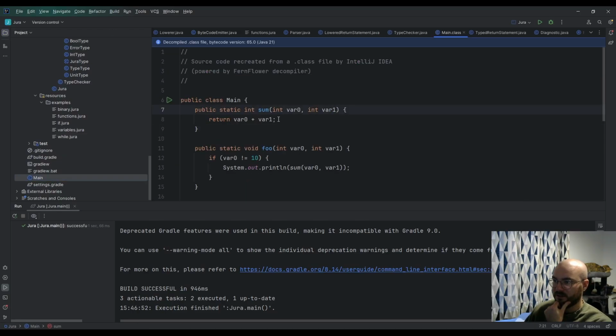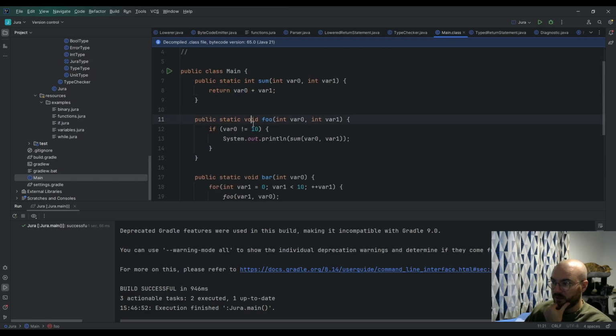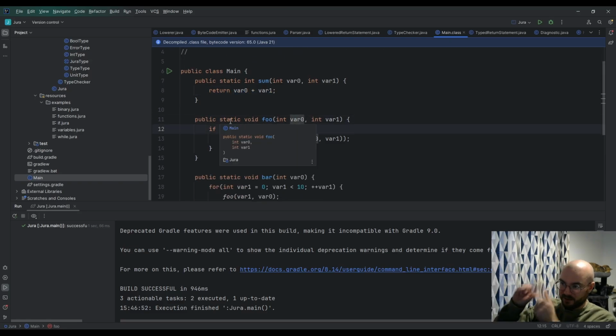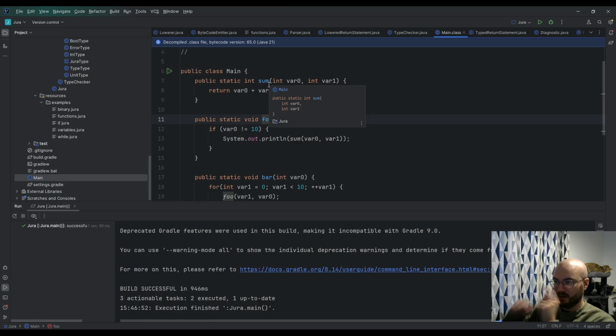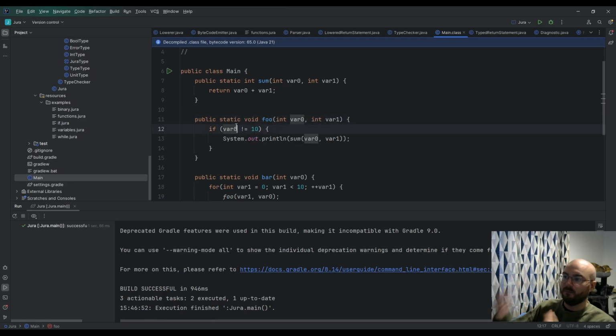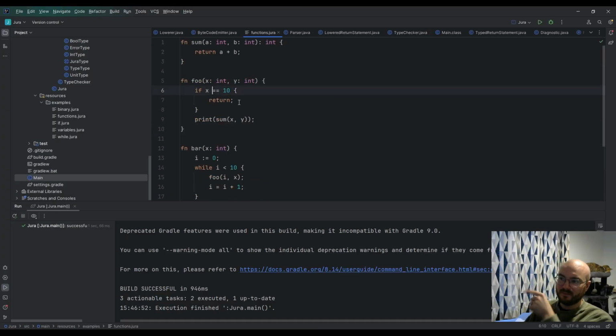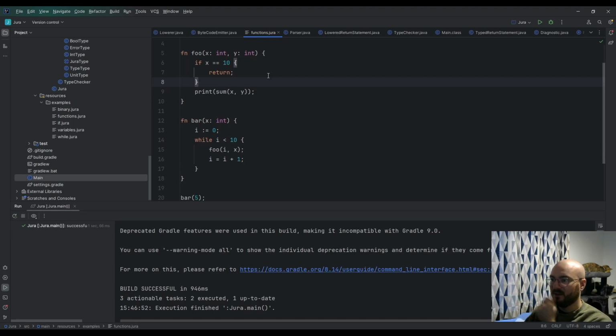We return an int. We're returning var1 plus var0. Foo is void. And then it reverses our early return, so it only runs the body if it isn't 10, even though in our code we say if it is 10 return. That's very cool. Okay, all right.